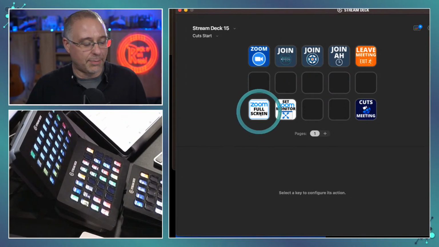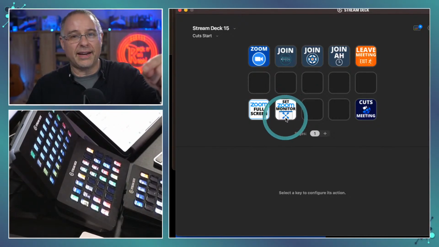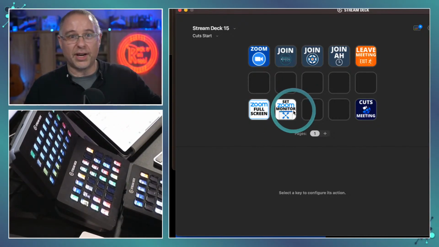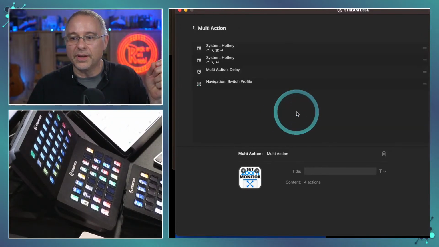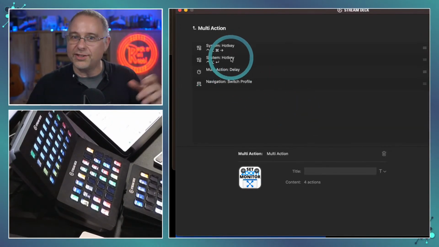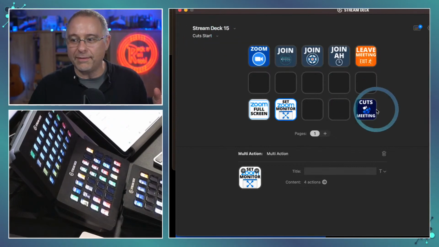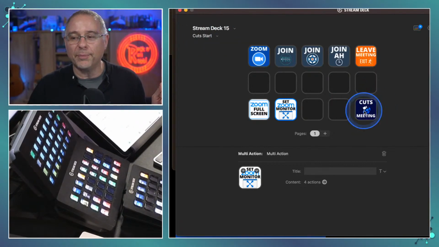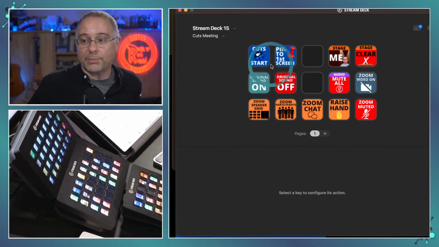Now, what I actually did here is I joined my meeting, and then the first thing I do when I join my meeting is I press this button over here, which takes Zoom full screen, and then I press this button over here, which moves another one of my Zoom screens. I built into this button so that as soon as it does all that work for me, it immediately switches to that cuts meeting profile. But I'll go ahead and take you in there and show you some of the cuts that I'm playing with.